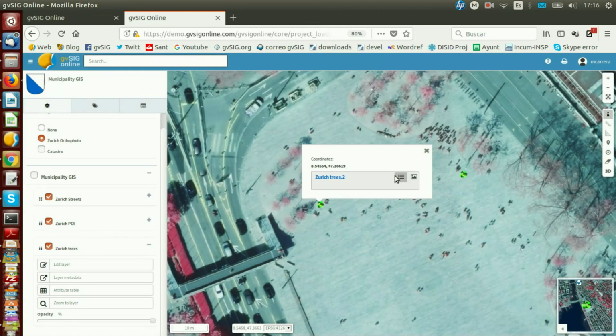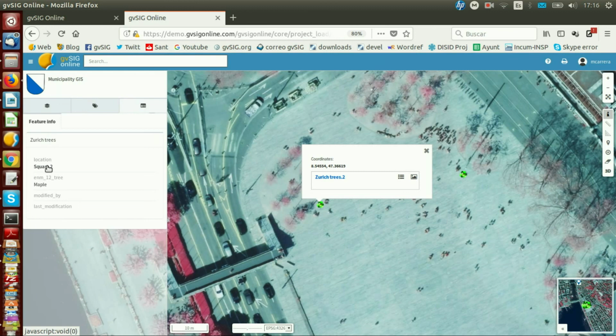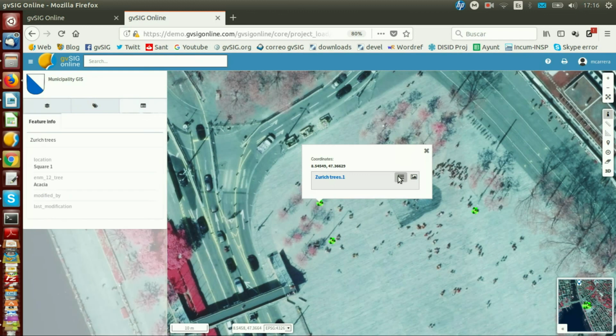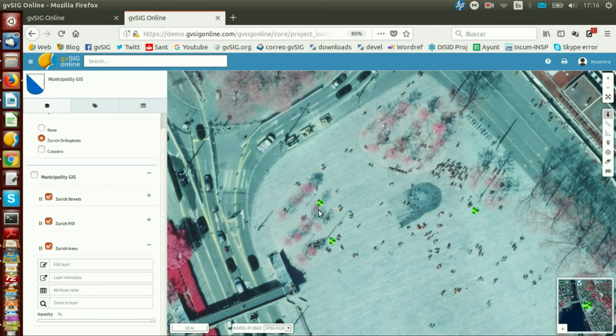the maple, square 2, and square 1, and acacia. These 2 points have been created from gvSIG Mobile, if you remember, and this point has been created with the basic editing from gvSIG Online. And with this option, we are going to finish this video, and we will continue with the next one about gvSIG Mobile and gvSIG Desktop. See you.